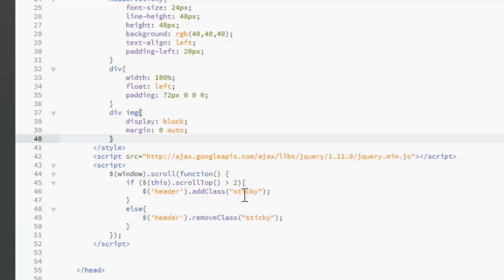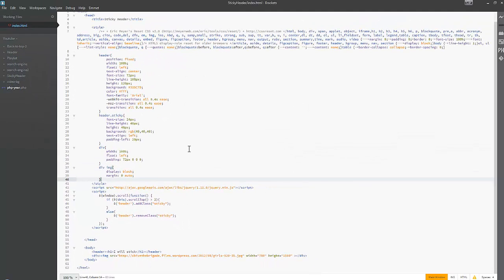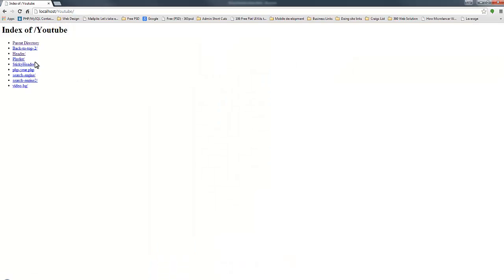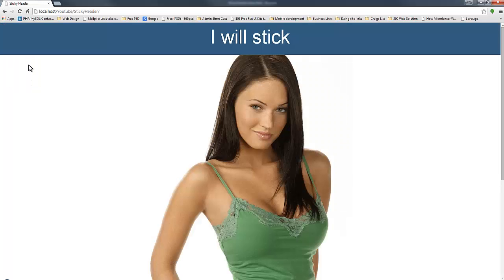And if you guys were expecting more, you'd be wrong. We're completely done. So I'm going to go ahead right now and test this out. If I've typed everything on this page correctly, it should work perfectly. So let me go ahead here and set this up. In Brackets, I'm just going to go into my YouTube folder and click on sticky headers.